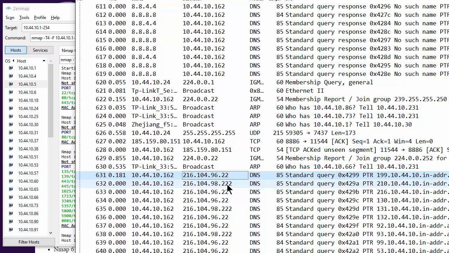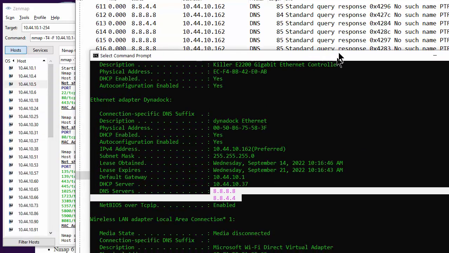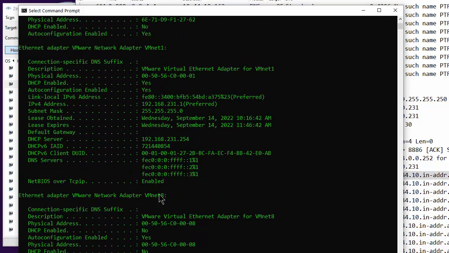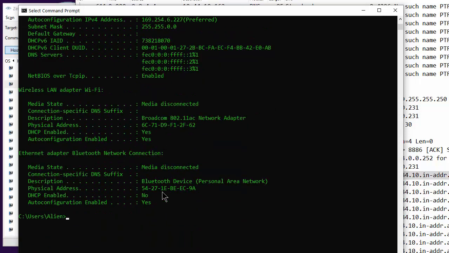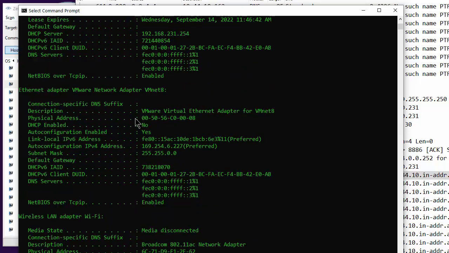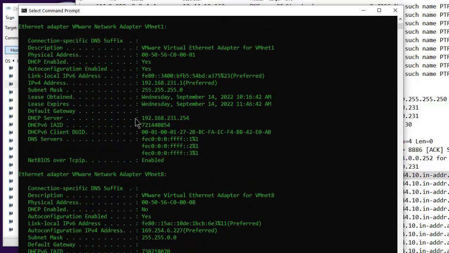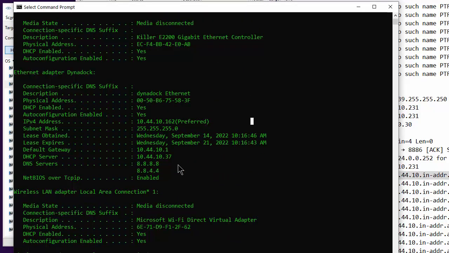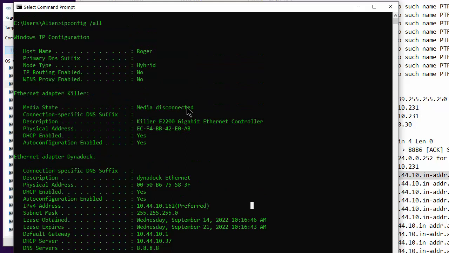What's odd is here, all of a sudden it does a DNS lookup for 216.104.96.22 and 98.222. Now what's odd about that is if you look at my ipconfig /all, there is no DNS servers with those IP addresses. Now, the big tip-off for me is the fact that I have a built-in Ethernet adapter, and I labeled it Killer. If you didn't know this, your DHCP settings are stored in your registry. So when I took a look here, this is a pretty good exercise to go through, I went to Killer, and it says it's disconnected. Therefore, it doesn't show me anything that it had, which is just a Microsoft thing.